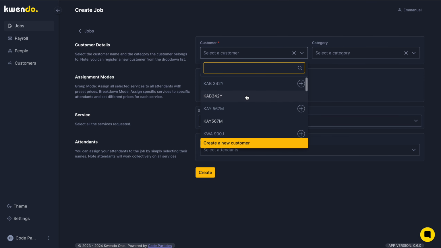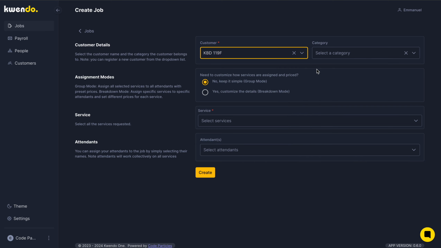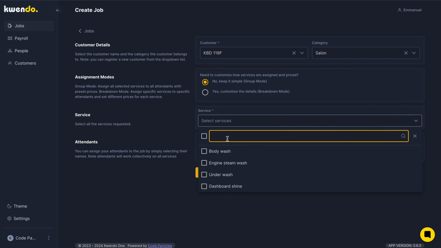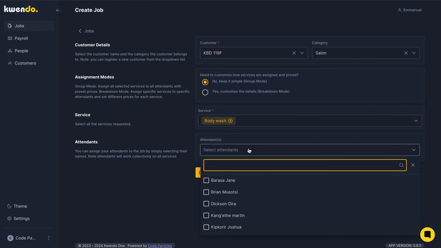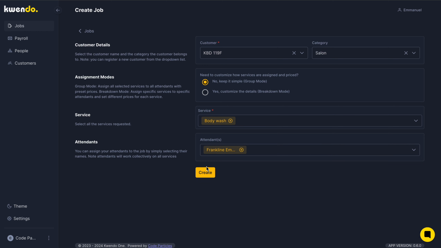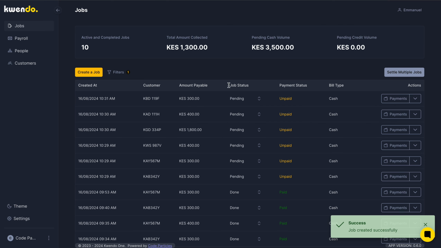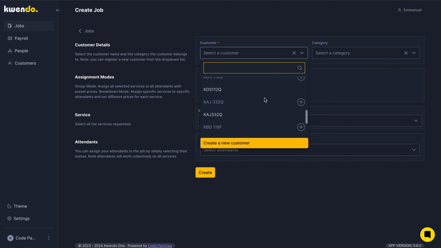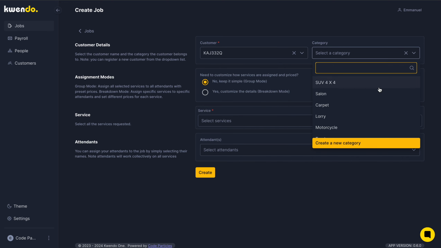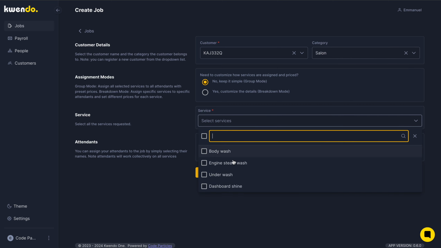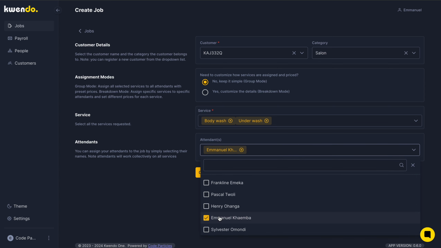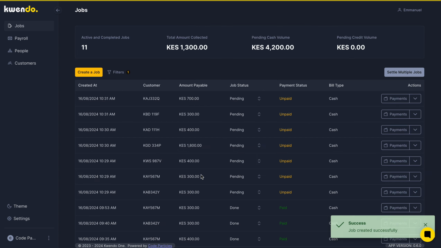The same process. Select a customer, category, which is optional, service is compulsory, remember that. Attendant is also optional. You can assign attendants after creating a job. Then head over to click this button. So the last job, I wanted to create 7 jobs. And then head over to click.